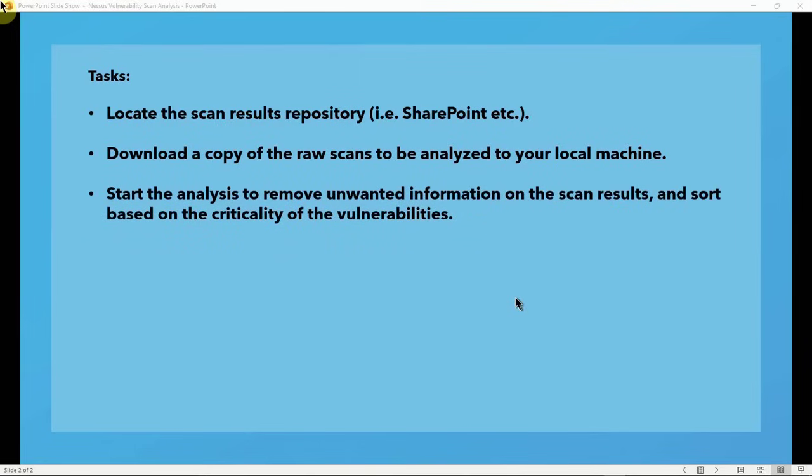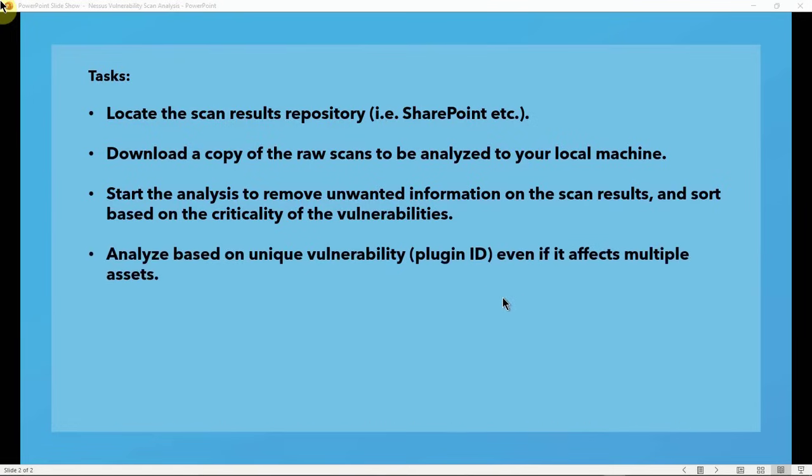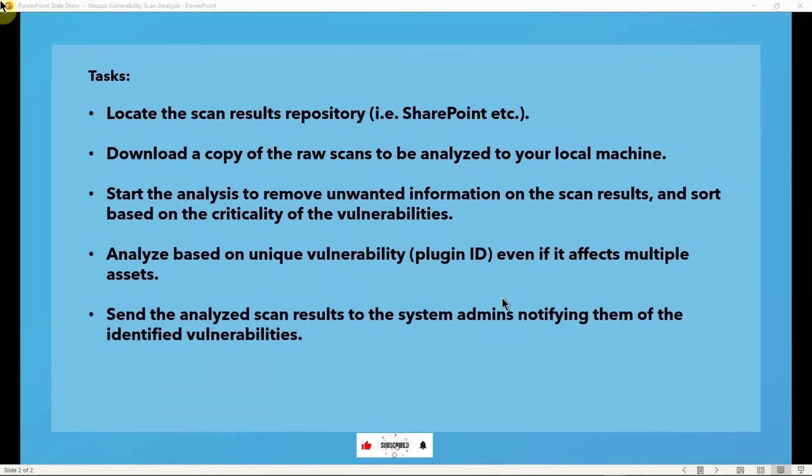Then you start the analysis to remove unwanted information on the scan result, and also you have to sort based on the criticality of the vulnerability. Analyze based on the unique vulnerability, that is the plugin ID, even if it affects multiple assets, and you'll see what I mean by this when we start the hands-on. Send the analyzed scan results to the system admins, notifying them of the identified vulnerabilities.